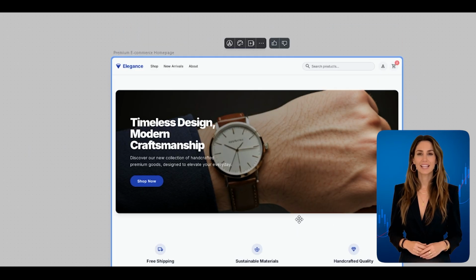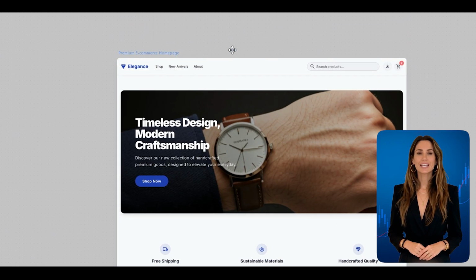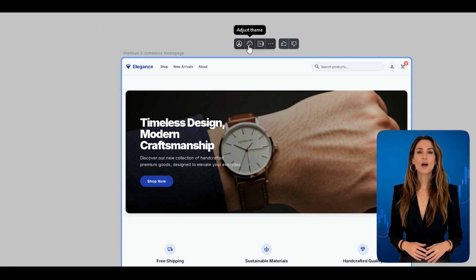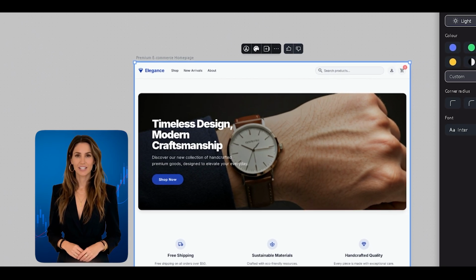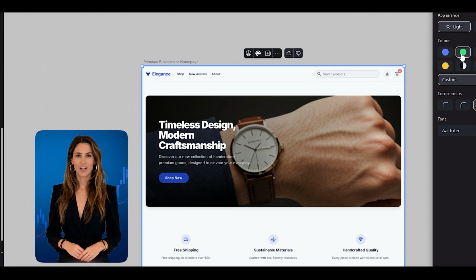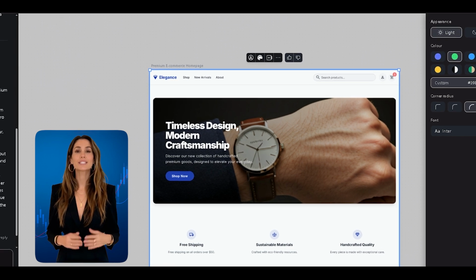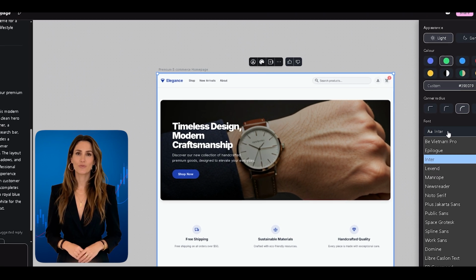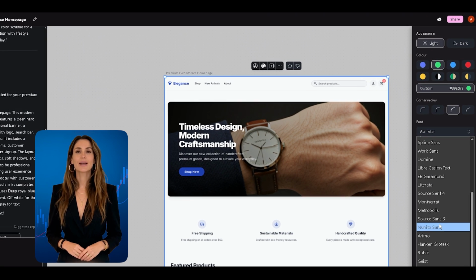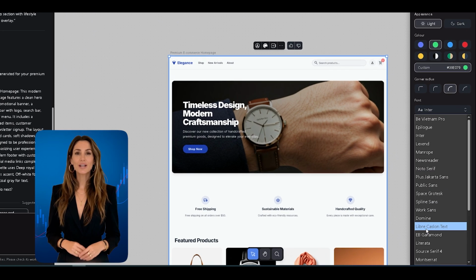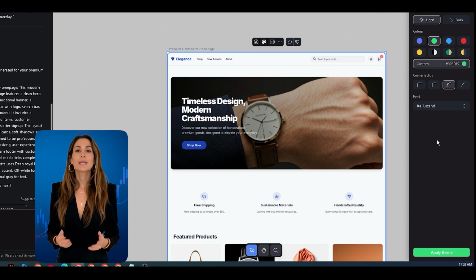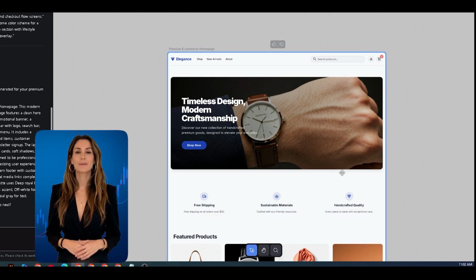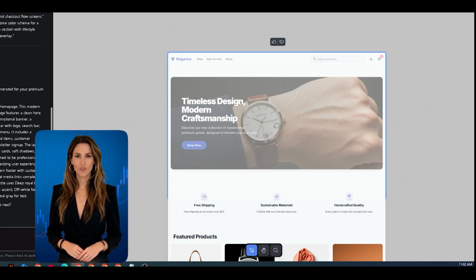Now that our website has been generated, Stitch AI gives us a lot of customization options to make it truly our own. On the right side, we can adjust the corner styles, change the color palette, or update the fonts to match our brand identity. For example, I'll tweak the color palette to something warmer and change the font to a more elegant typeface. Once I'm happy with the adjustments, I'll click Apply. And in just a few seconds, all the changes are reflected across the entire design.